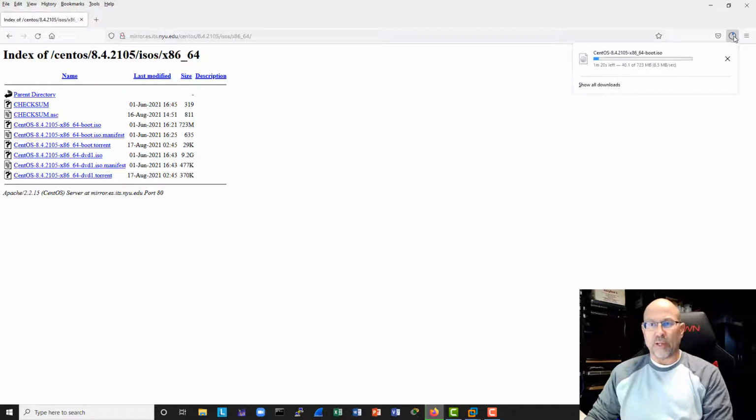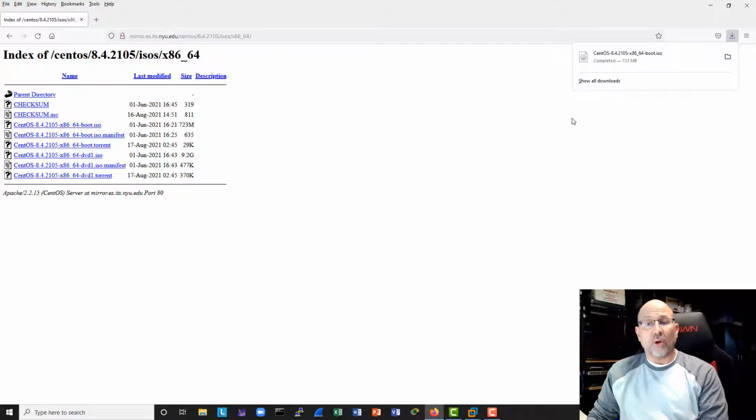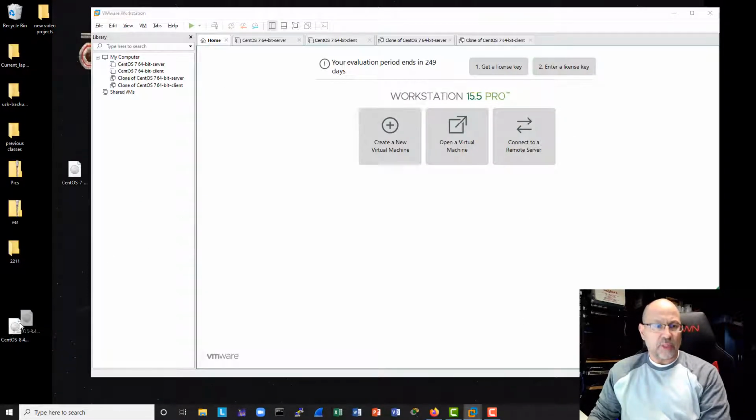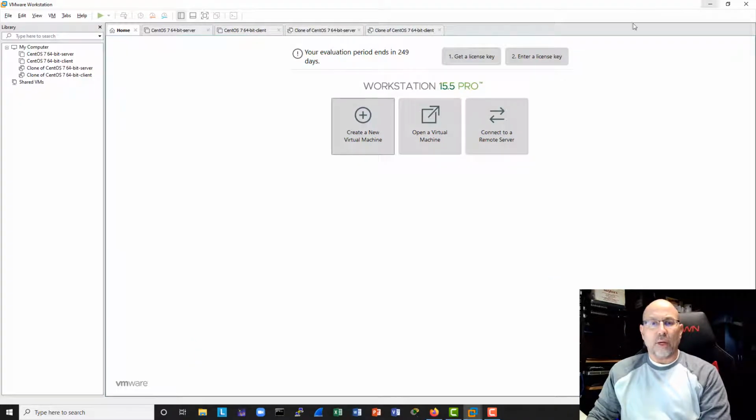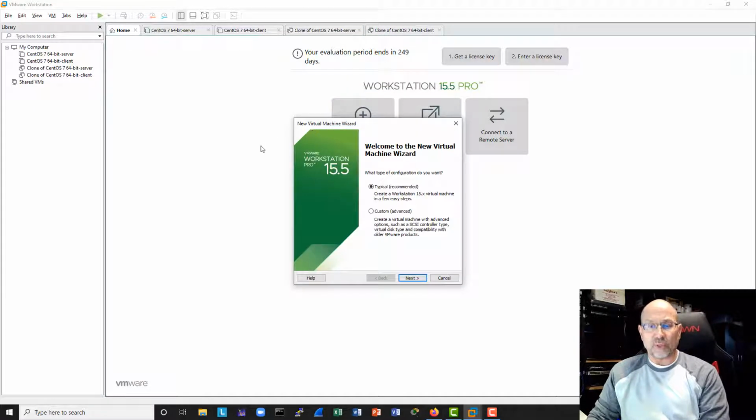We can see by our icon, this might take a little while, so I am going to pause the video here, and then I'll start back up again when I do the install. Okay, it looks like our progress is completed here, and on the desktop we can see that CentOS 8 has joined CentOS 7. Alright, so I'm working with 15.5 Pro, as you can see, and I've got this nice big icon here. I'm just going to create a virtual machine.